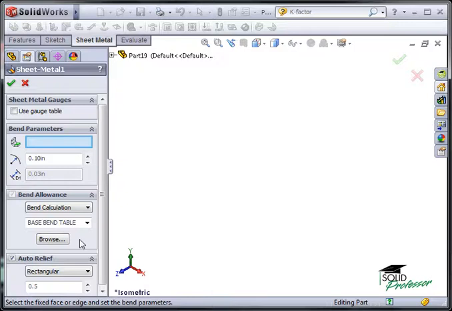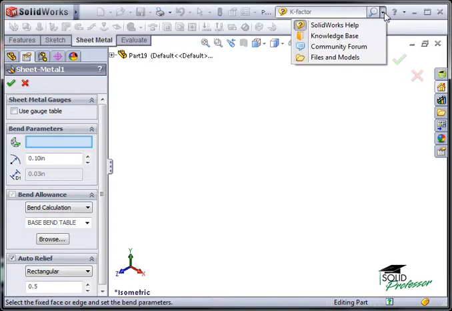For those wishing to learn more about bend allowance and the mathematical equations behind each type, take a few minutes to review the SOLIDWORKS online help. There's plenty of information there to satisfy your curiosity.